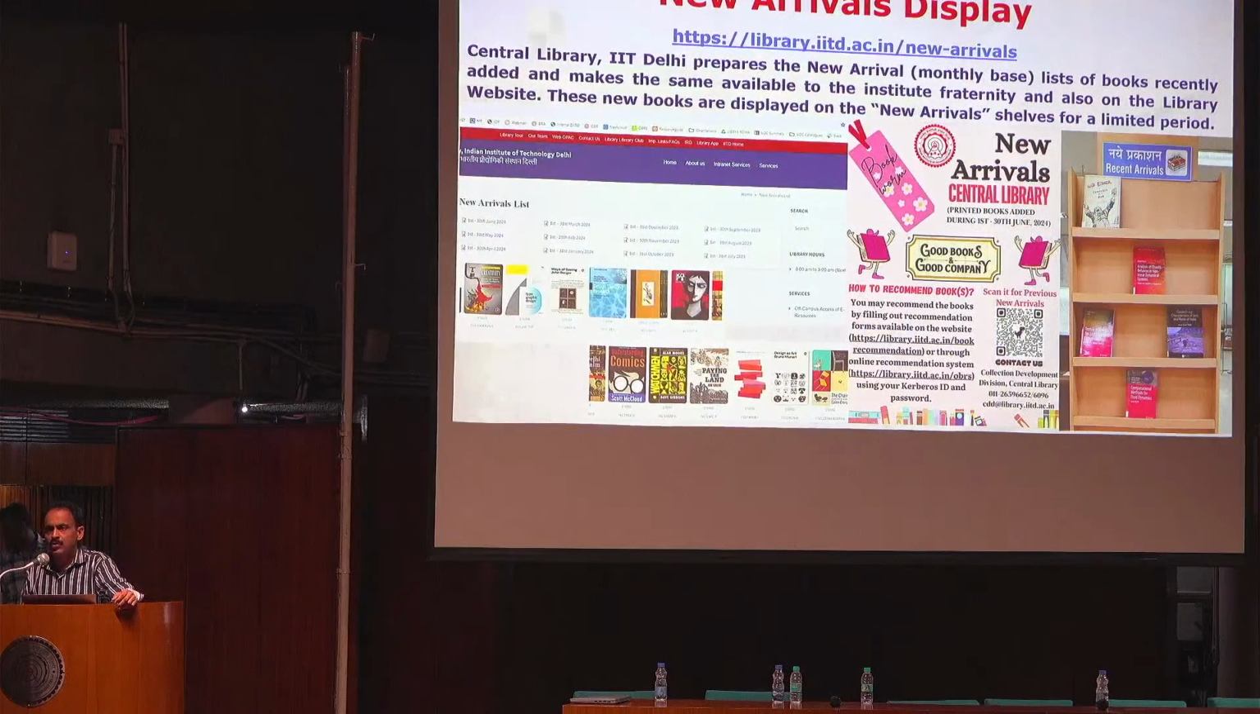From time to time, we are also sending new arrivals of books. The books which are added to the collection in a particular month, we are circulating every month. We are sending email to the faculty members, students, and staff for the books which we have added to the collection. So, if you want to see which recent books are added to the collection, I think you can use this option. And also on the website, all these links are available for previous new arrivals also.